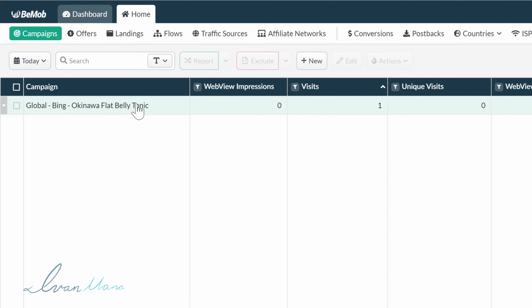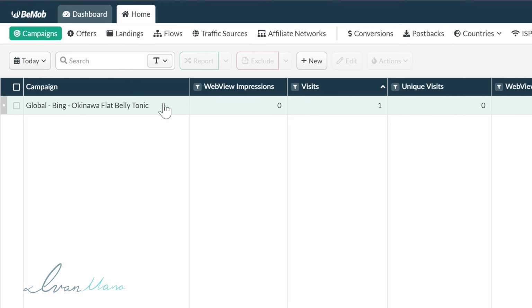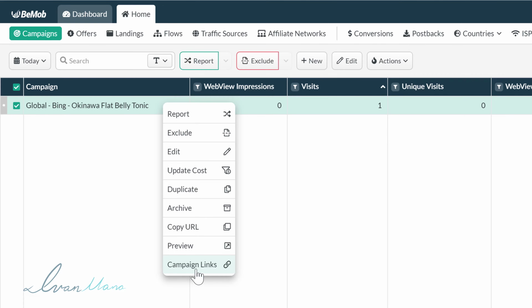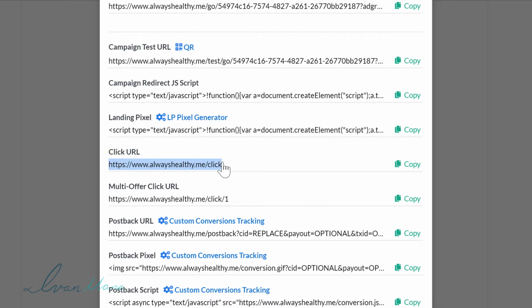Before we add our landing page to the campaign, we do have to do one more thing, and that is add the click tracking URL to our button. So we're gonna come back here, click on campaign links, and use this click URL here on our button. What that's gonna do is automatically redirect people to our offer once we create the campaign. And this is extremely convenient, guys. You have no idea how useful this is, which is why I said that BeMob just gets easier and easier.